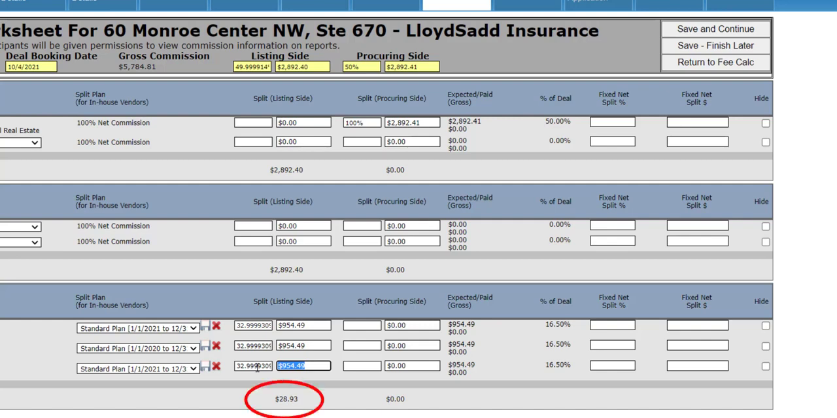If you see a remaining balance at the bottom, or if you need to make a correction to the calculated amounts, you can change the allocations as needed.